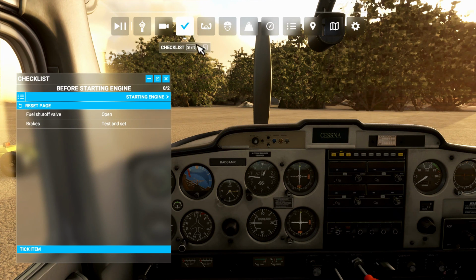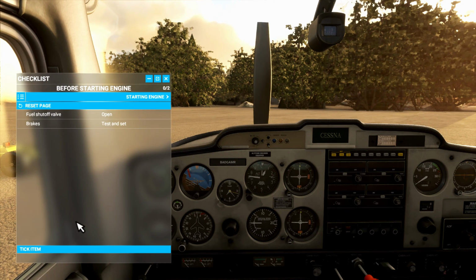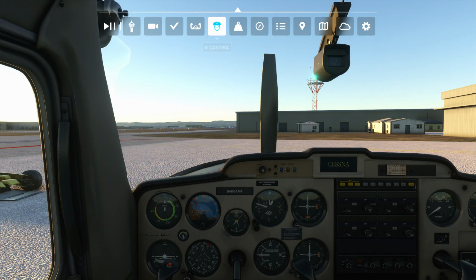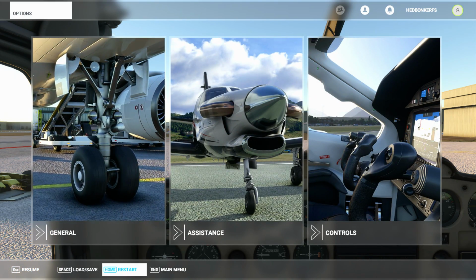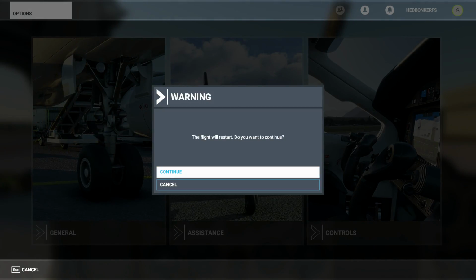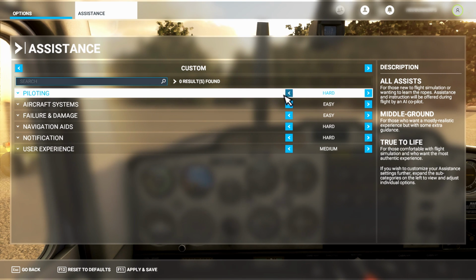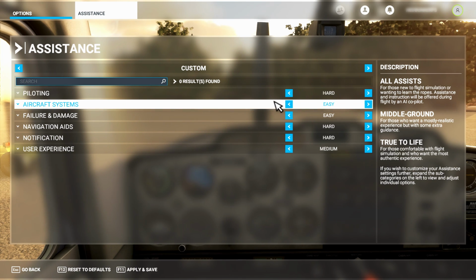When you then activate the checklist, you should see a checklist that looks like this with the tick item option at the bottom. You can also go to the menu at the top of the screen and click on the human head icon or AI control item and ensure that all of the items here are turned off. However, you'll have to restart the flight in order for them to take effect, whereas the assistance screen under options will immediately update the checklist properly.